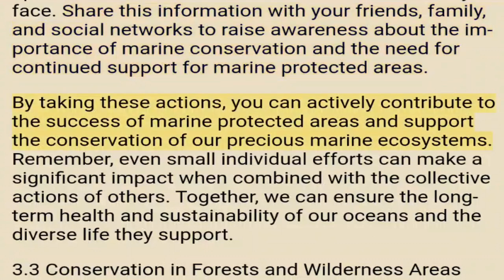By taking these actions, you can actively contribute to the success of marine protected areas and support the conservation of our precious marine ecosystems. Remember, even small individual efforts can make a significant impact when combined with the collective actions of others. Together, we can ensure the long-term health and sustainability of our oceans and the diverse life they support.